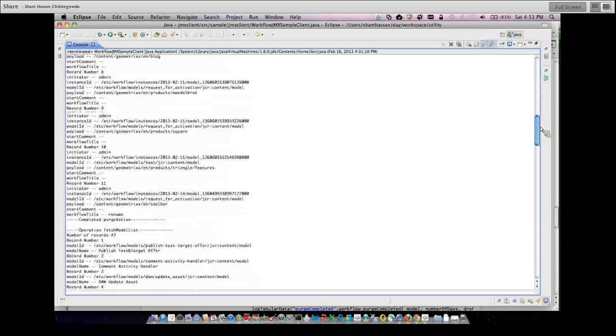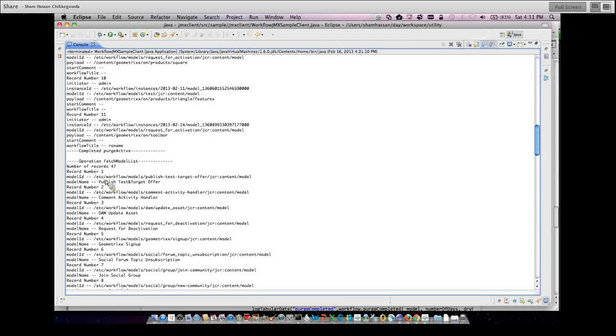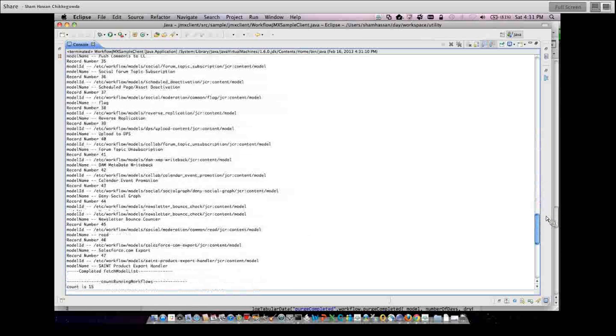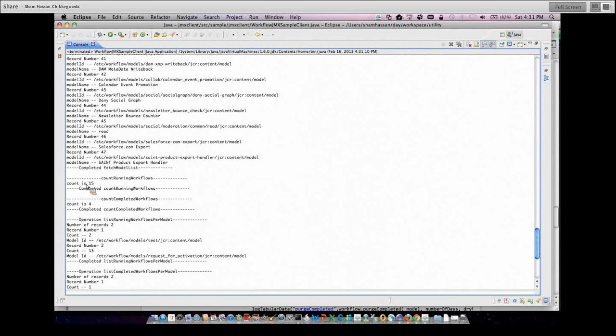Similarly, for the model list, it says there are 47 models in the system, and each model is displayed. And for the count of running workflows, the output is 15.